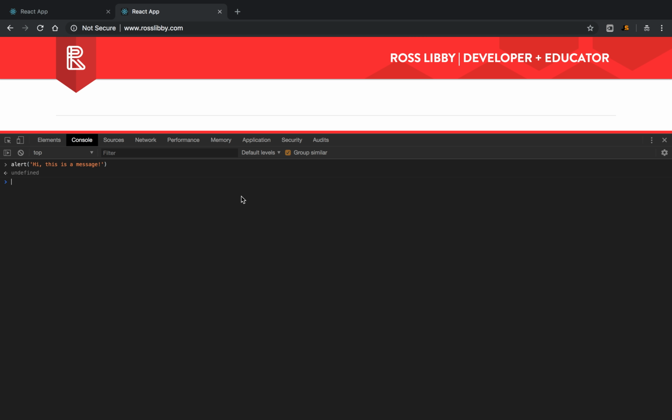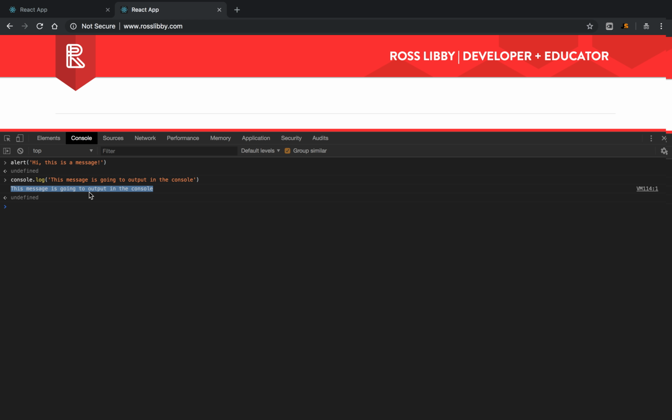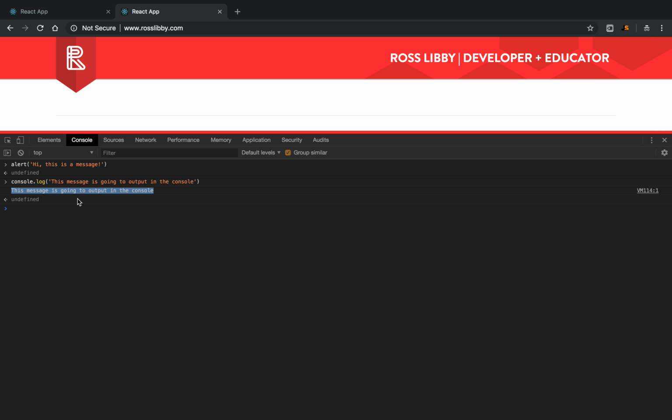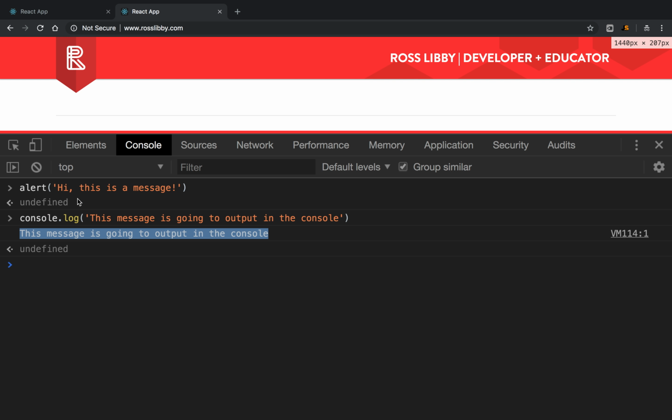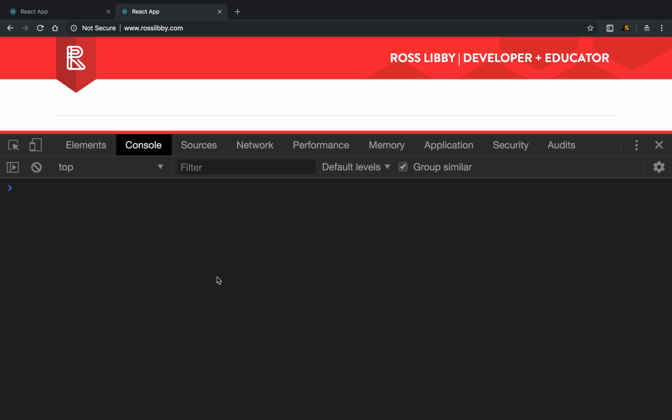Let's try something else. I'll do a console.log. This message is going to output in the console. And here you see it outputted our message. Because, let me just zoom in a little bit. When you write JavaScript in the Chrome console, it runs it immediately. So if I press Command K, it's going to clear. That's awesome. I'm just going to show you a few other things.